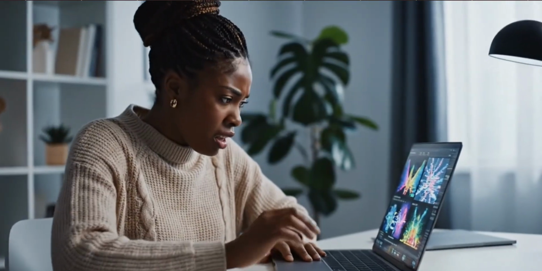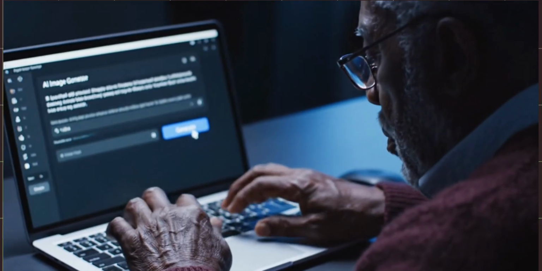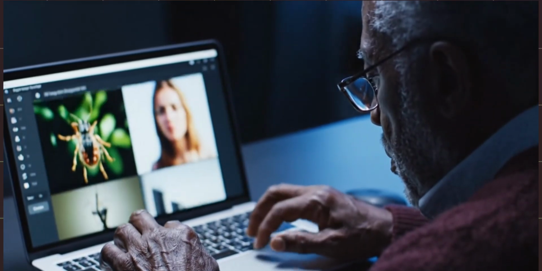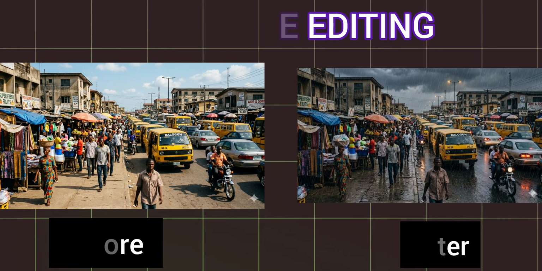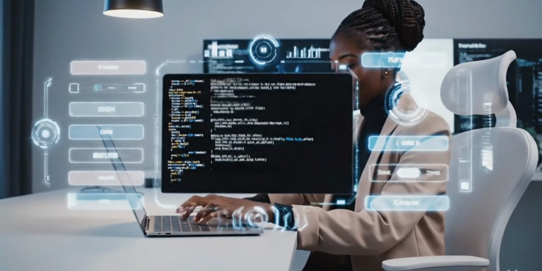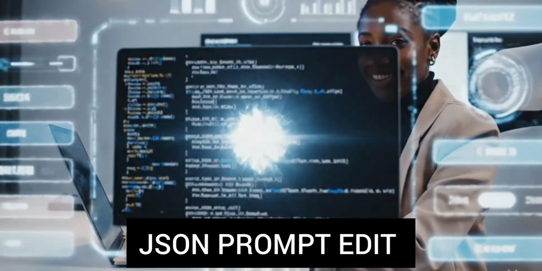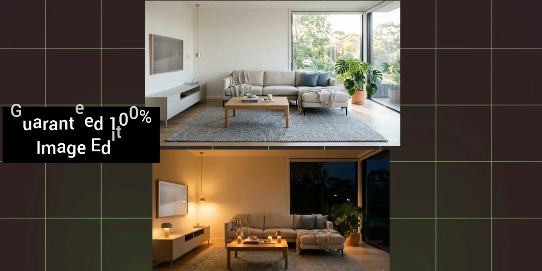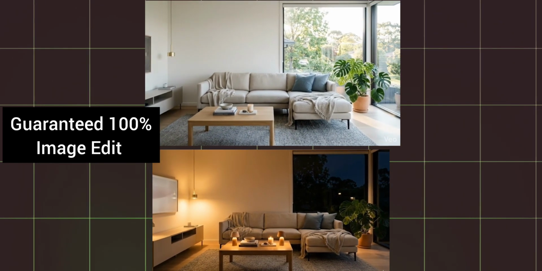You are probably editing AI images the wrong way. Most people type prompts, regenerate, and hope for luck. But what if you could control everything in your image, every element of it? Today, I will show you a beginner friendly trick using JSON prompt editing that gives you near 100% control.